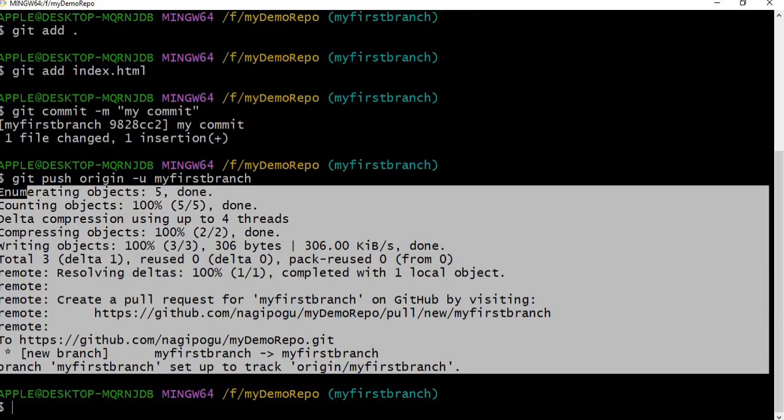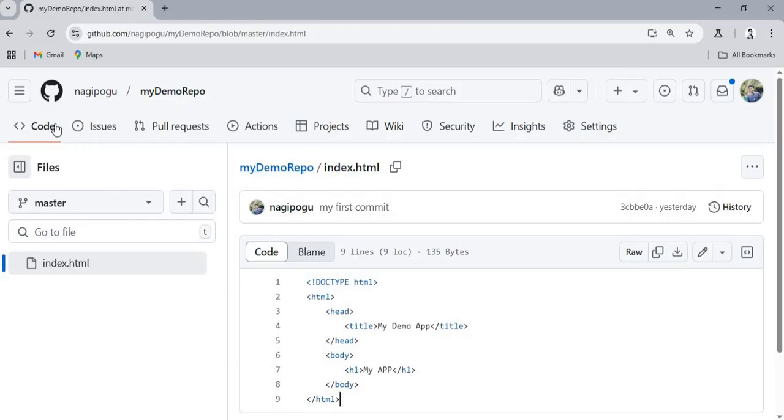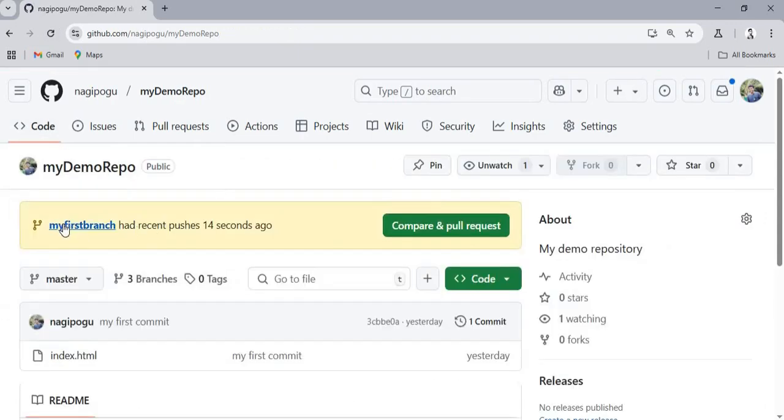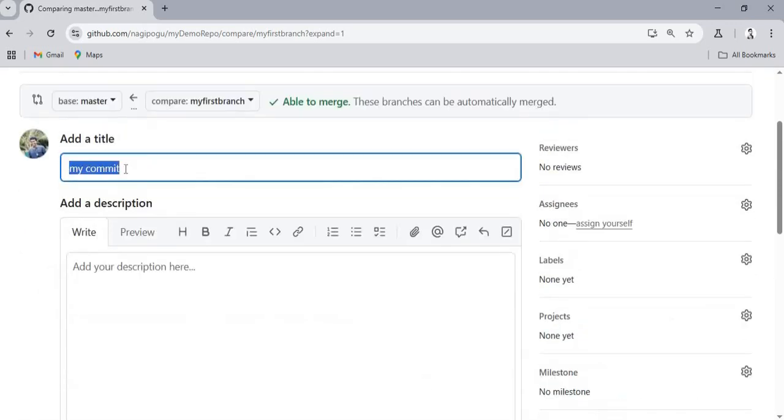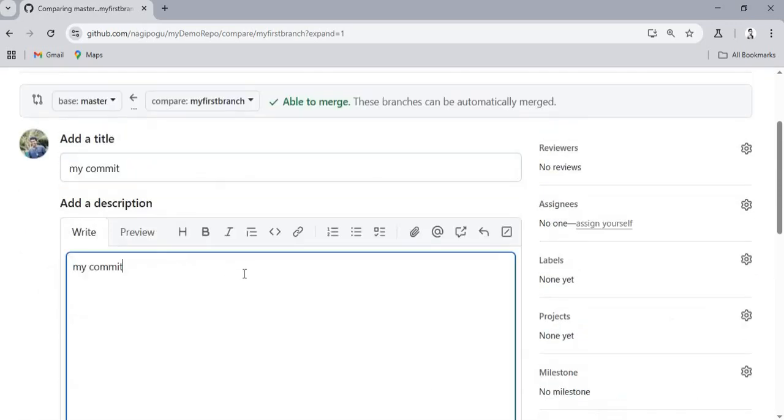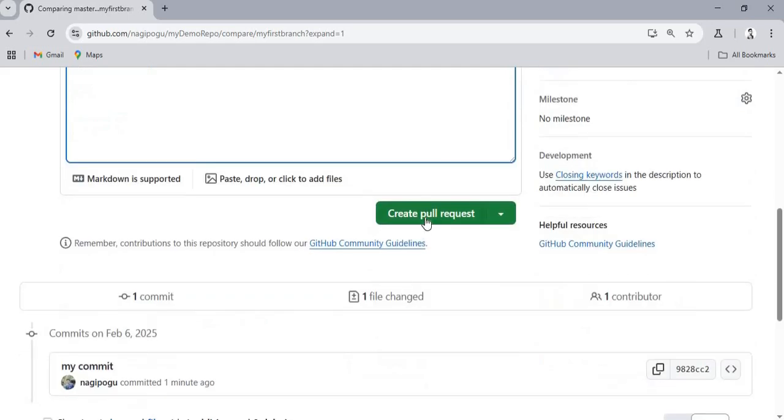Go to the browser. If you refresh it, here you can see the branch. Just click on compare and pull request. Here, whatever you want you can give as a description, then create a pull request.